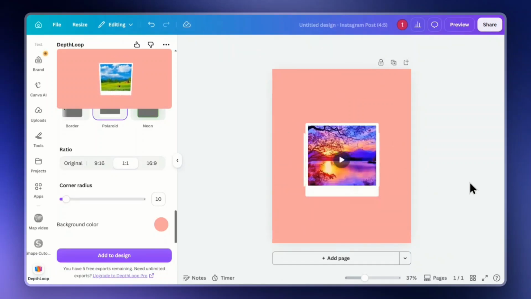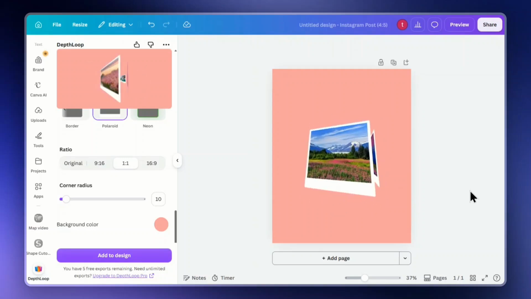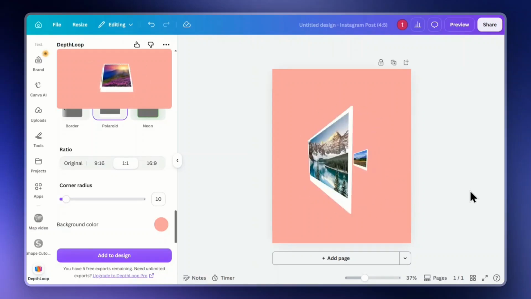Let's hit play and see what we've got. Look at that! A fully dynamic 3D cinematic sequence made from flat photos in under 4 minutes.